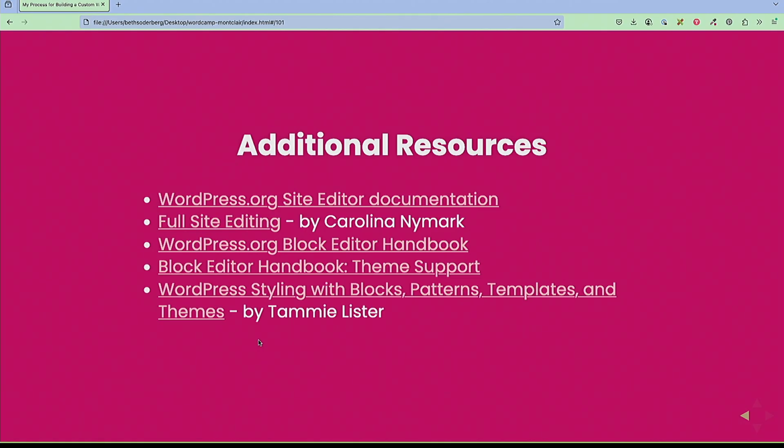But then there's also a really great book. I am very partial to books. I know I work on computers all day, but you can get this as an ebook. I ordered the print version because I'm old school. But it's very, very good. And Tammy has also done a lot of work on all of the default themes. Not all of them, most of them, a lot of them.